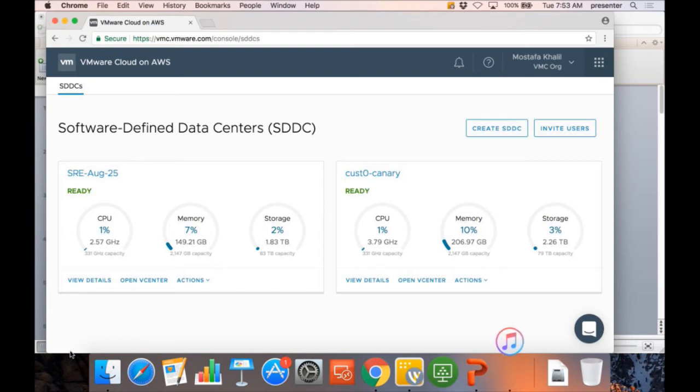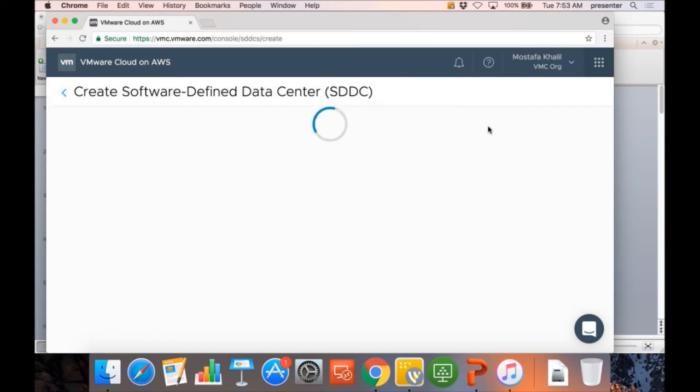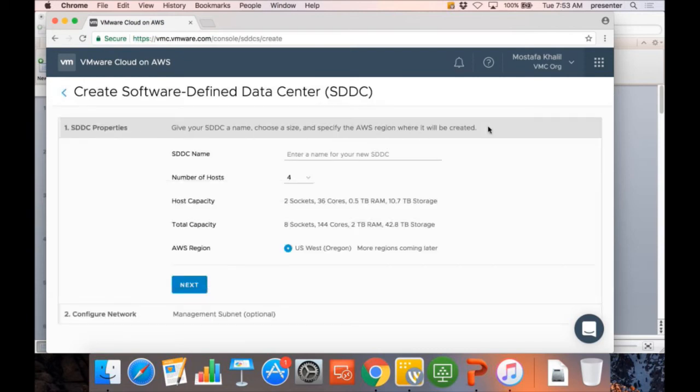Okay. So I'm logged in here as my name in an organization called vmc.org. When you purchase the service, you create an organization on Amazon, and this org ID will be associated with your SDDC. So if I want to create an SDDC, I just go here to create SDDC, and you would go through a workflow of providing all the information that you want, how many hosts you want. It's a very seamless, intuitive wizard approach.